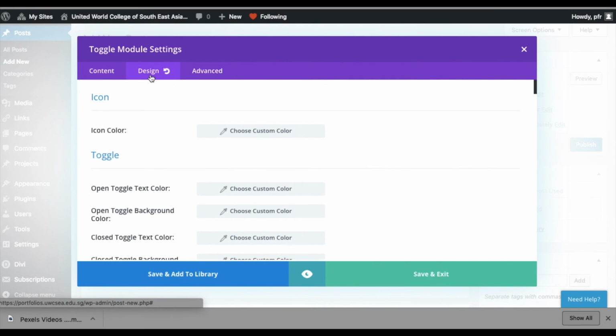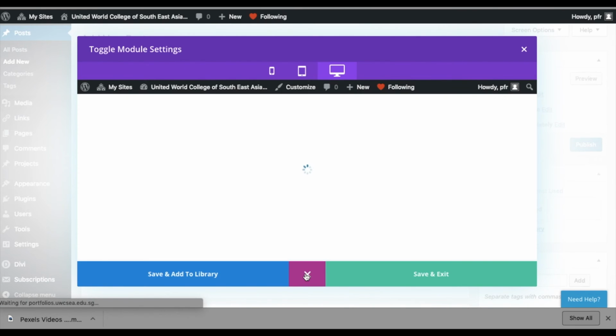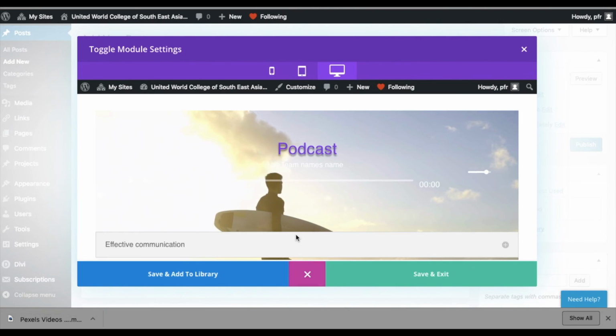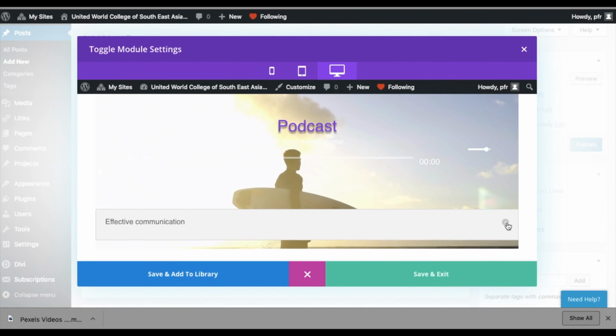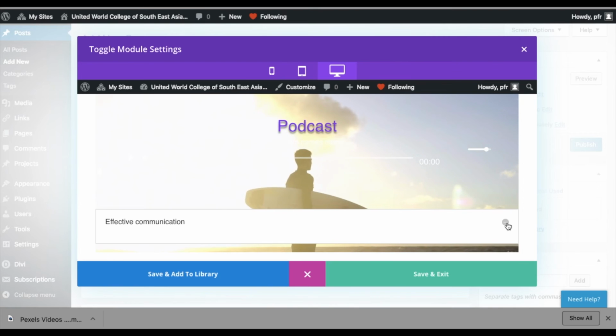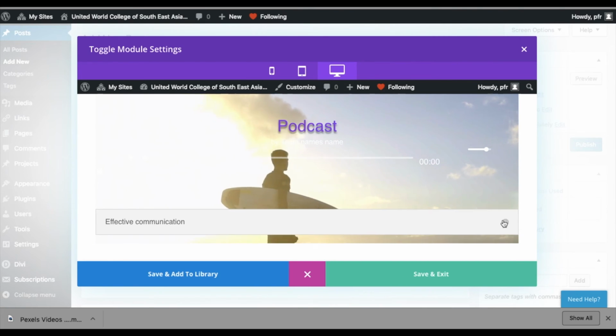And if I click Design, just like I showed you before, there's a lot of customization that you can do. So a toggle, let's just take a quick look at what it looks like, is basically a nice placeholder for clickable content. You can see effective communication. I have an icon here. It will open up, and then whatever I put inside that module, which eventually will be your video, goes there. This is kind of bland.